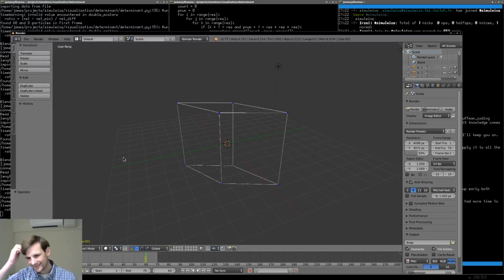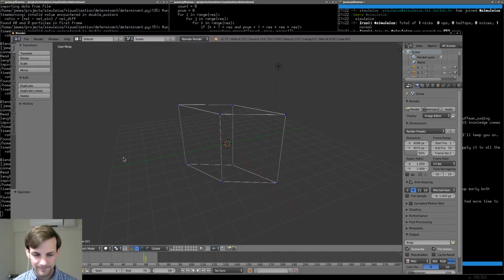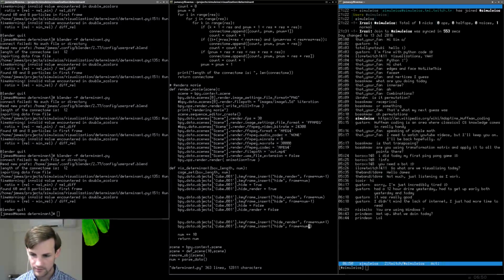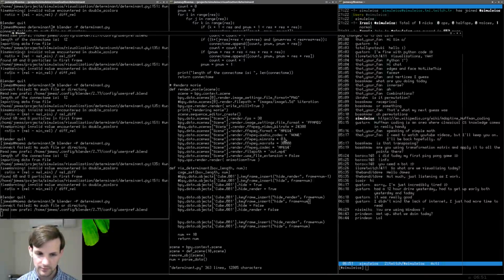What? Why is this not working? Oh, I know why it's not working. This has to be here. This has to be here. These are the ones that I want to comment out. Okay, so let's change this. Let's change this. Change this to frame equals number. Okay, now let's try that. Let's go to blender-p.